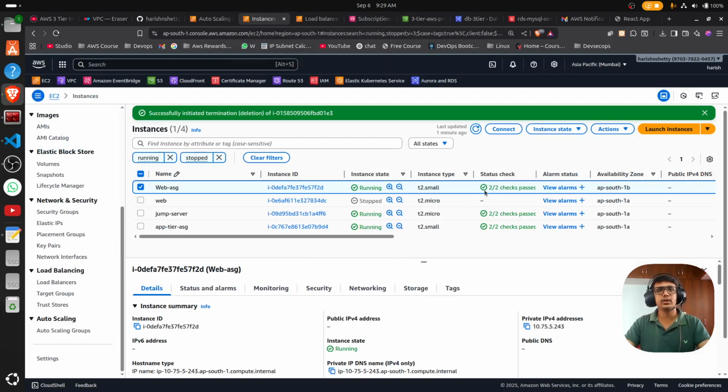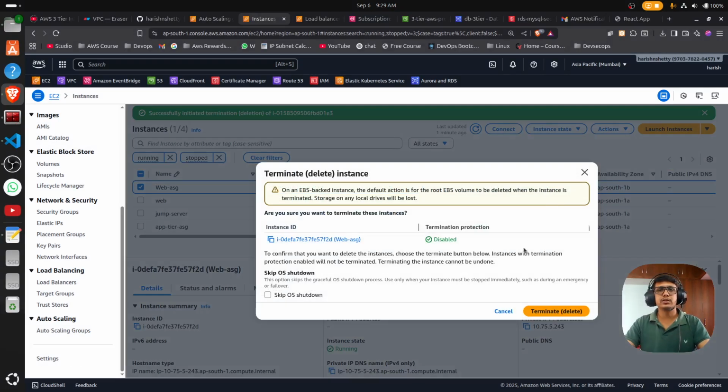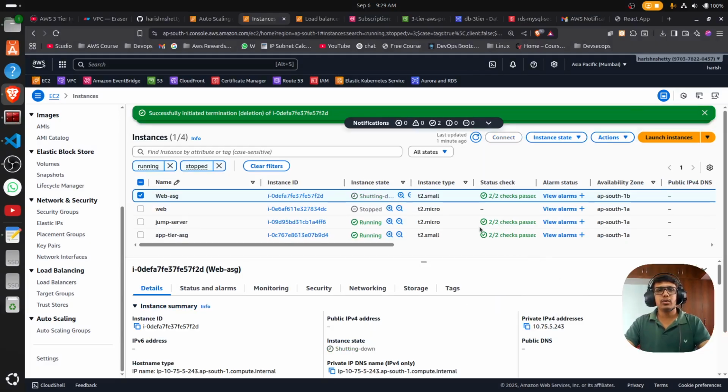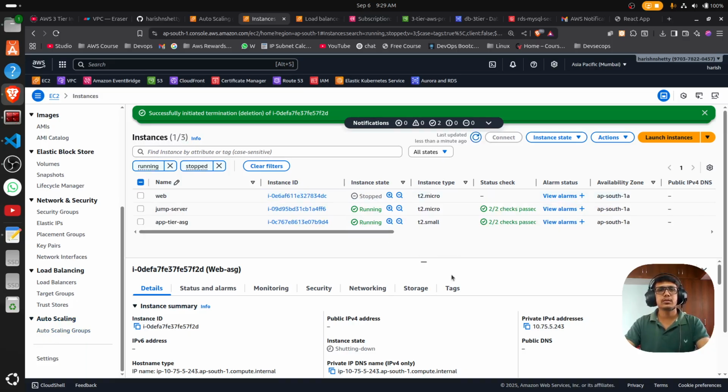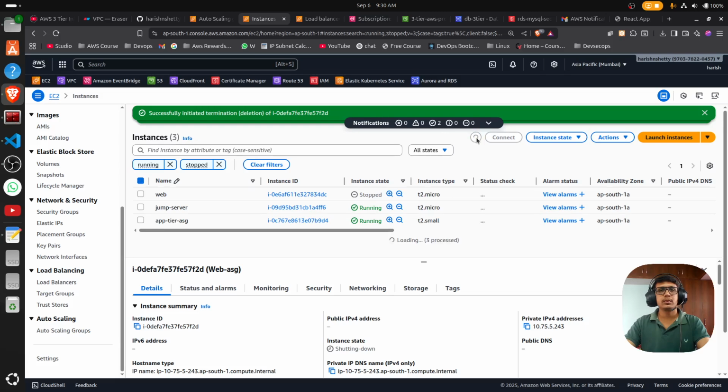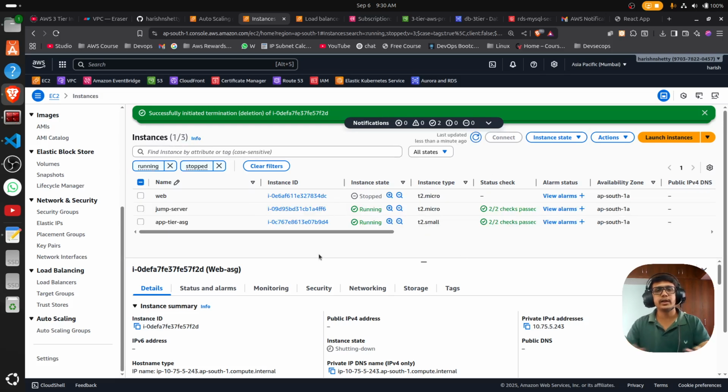After uploading the objects to the S3 bucket, now what I am going to do is terminate the web ASG instance. Now this ASG is going to create one more instance when its existing EC2 instance gets terminated. See, it will come. The auto scaling group checks whether my instance is working or not. If it is not there, it is going to create a new one.